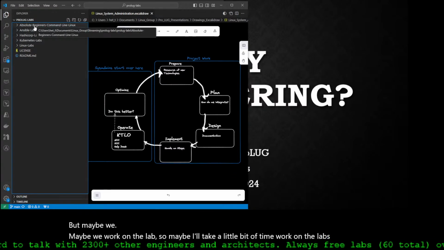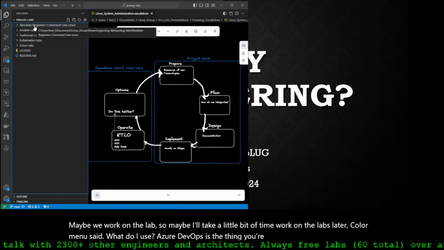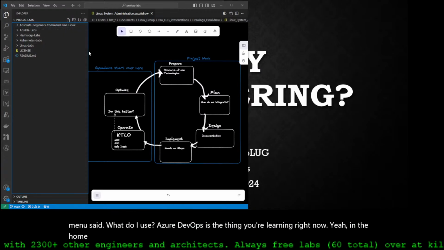Colorman, you asked what I use? Azure DevOps is the thing you're learning right now. Yeah. In the home lab, I use just physical servers.